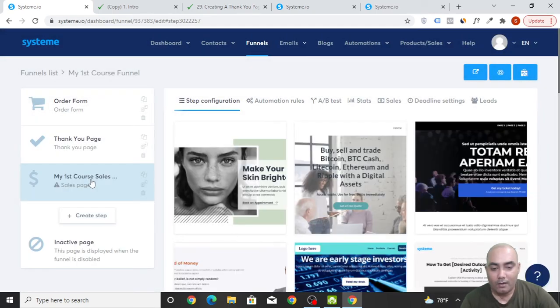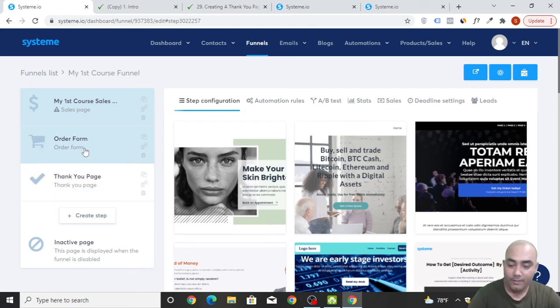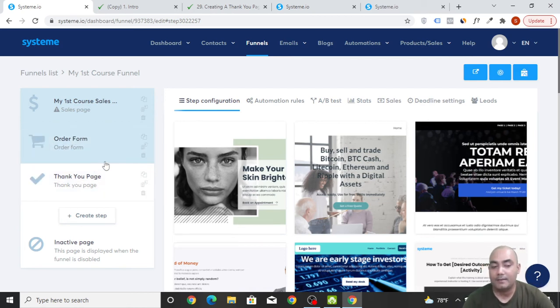So now the sales page will always be at the top. Firstly people will visit the sales page, and then if they like it, they will click the button and visit the order page, the order form. Then they will put in their payment info and buy your product, and then they will reach the thank you page, which is as simple as that.